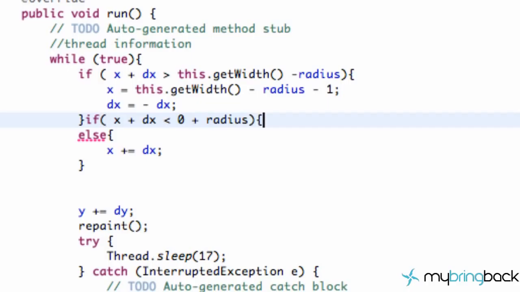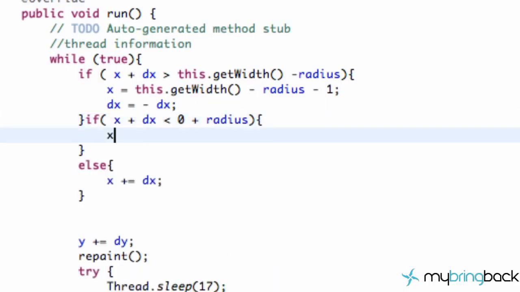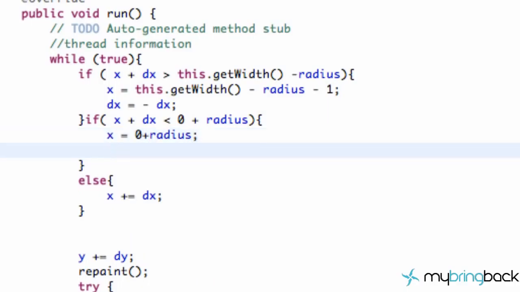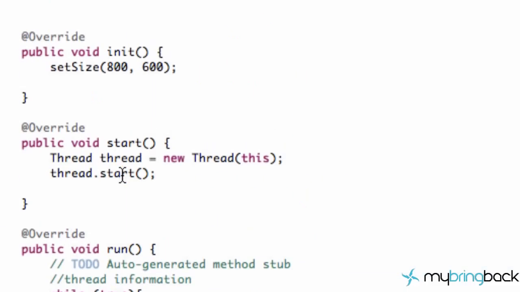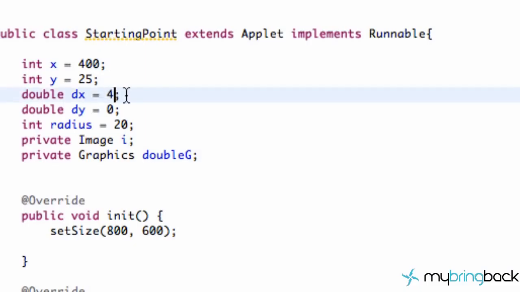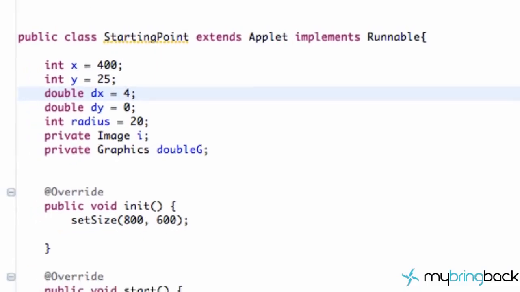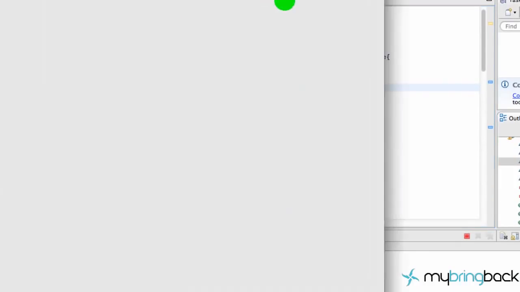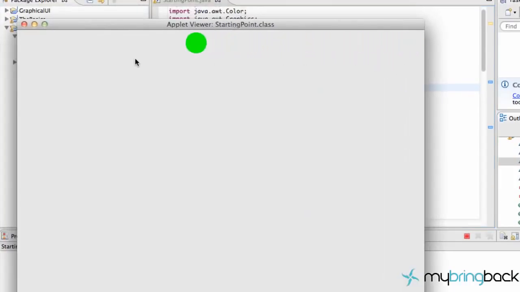And then what we're going to say is, if that's the case, our x is going to be equal to 0 plus our radius, and our dx is again going to switch to bounce off the left side of the wall. And then let's change our dx so it's a little bit quicker, from 2 to 4, so it's going to be twice as fast, and save it and run it. Make sure this works. As you can see, our ball bounces off the left side, then it comes over here and bounces off the right side, then the left side, and so forth. So that's how we control our boundaries.